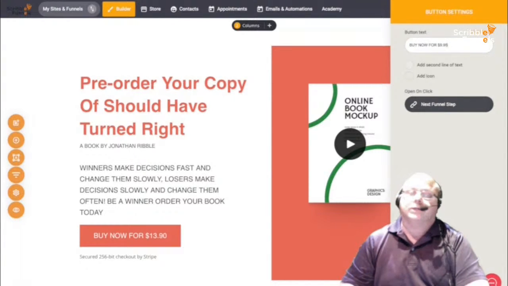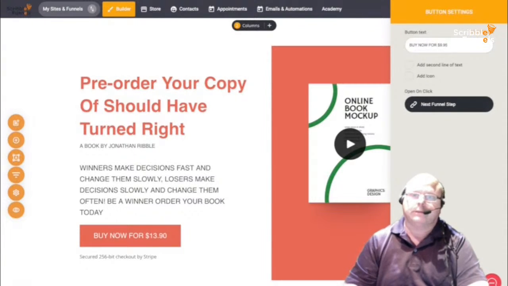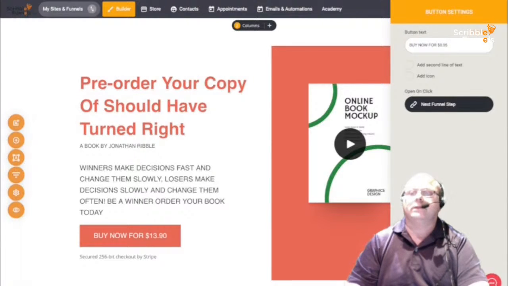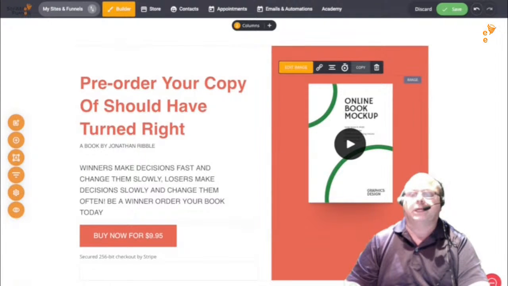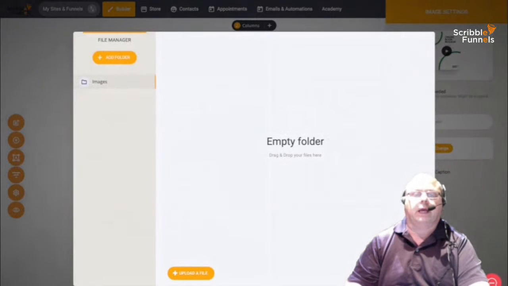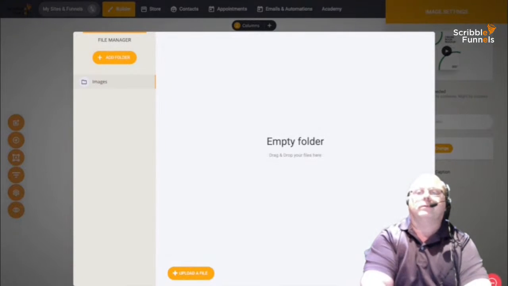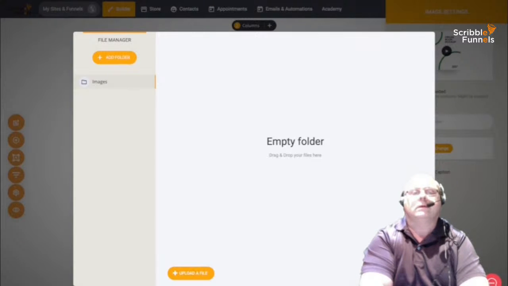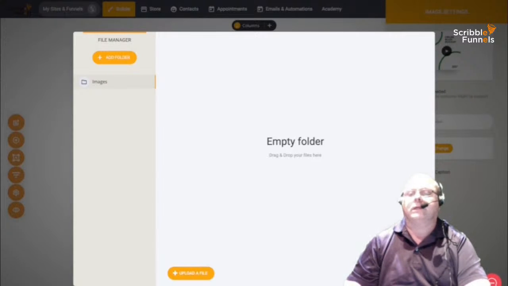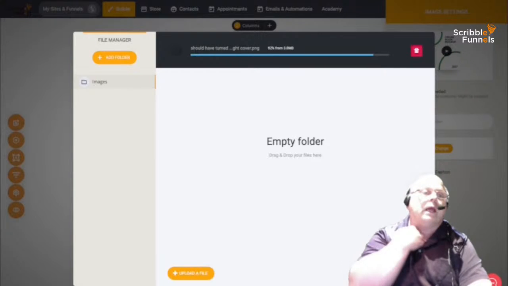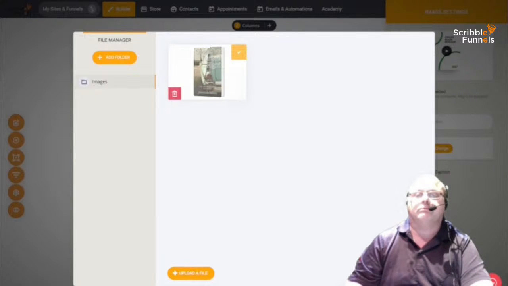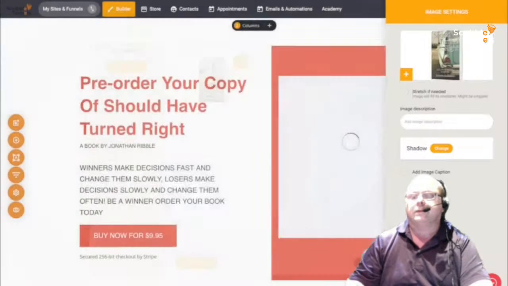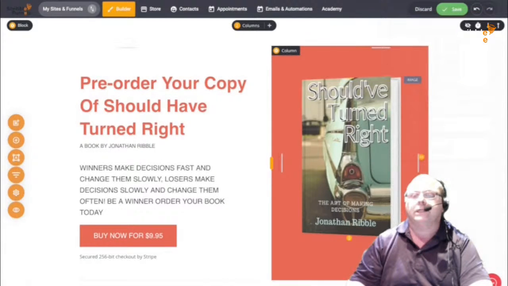Then I'm going to just take it to the next funnel step there. See what that says there? Just take it to the next funnel step. And then I want to change this image here. So I'm going to add an image. I don't have any in here. So I'm going to upload the file. I'm going to look for my book. All right, here we go. There it is. I'm going to open that up and it's uploading the book. So all this again is in real time. There we go. I want to change that background.